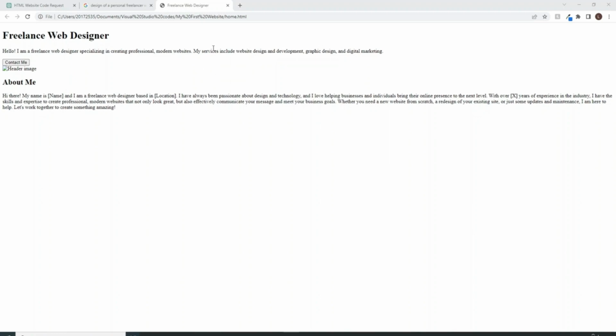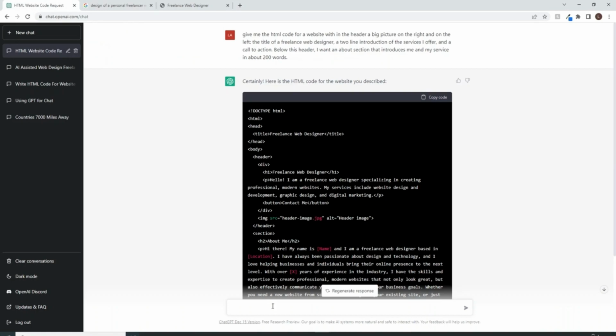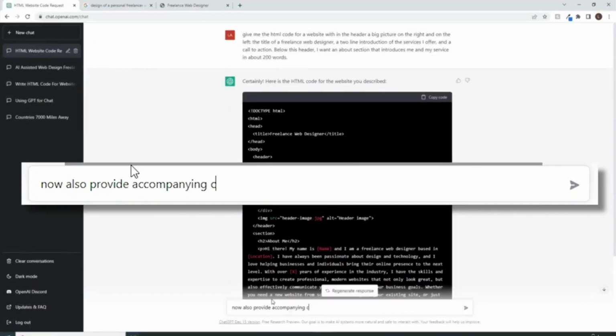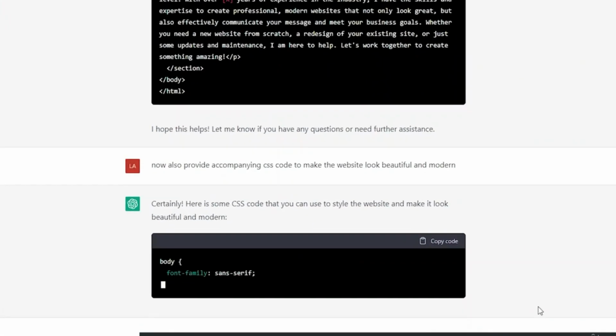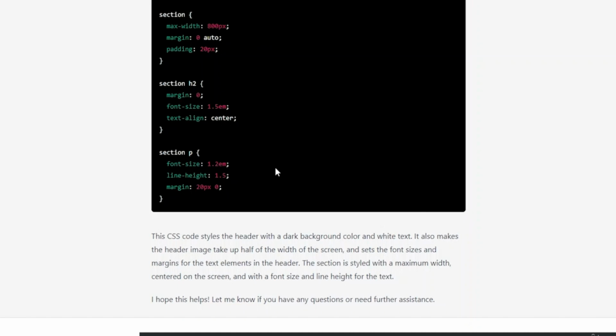So to get some CSS code for this HTML code, we can simply go back to ChatGPT and ask it to now also provide accompanying CSS code to make the website look beautiful and modern. So let's see what it gives us. Alright, so it gave us all the CSS code that we need, and apparently it gave us a website with a dark background and white text, which could be pretty nice. And it also changes some of the other settings like the font and the font size. So let's just copy this code.